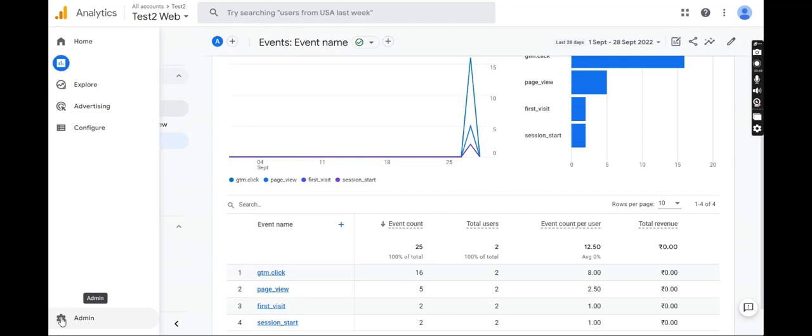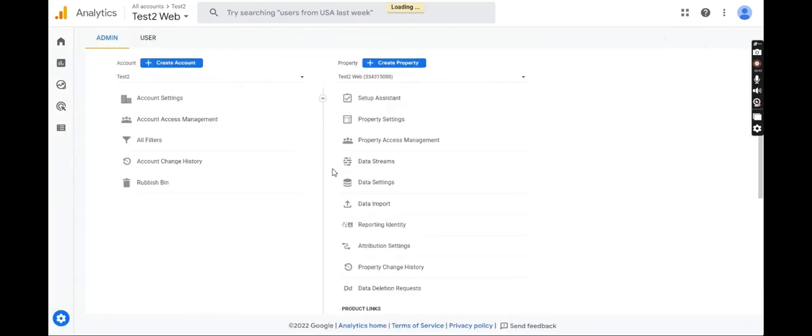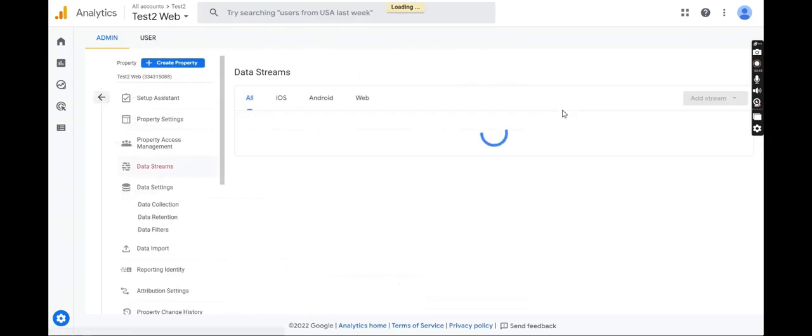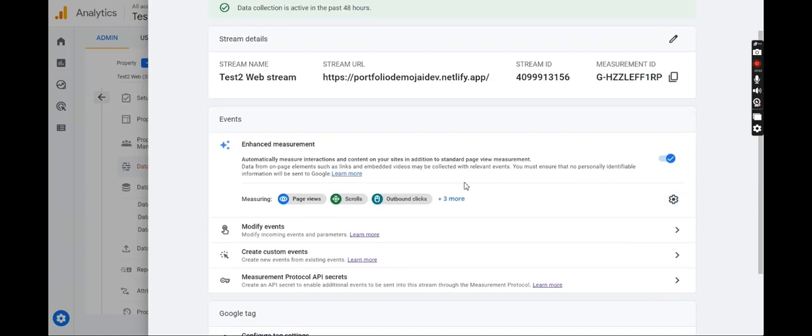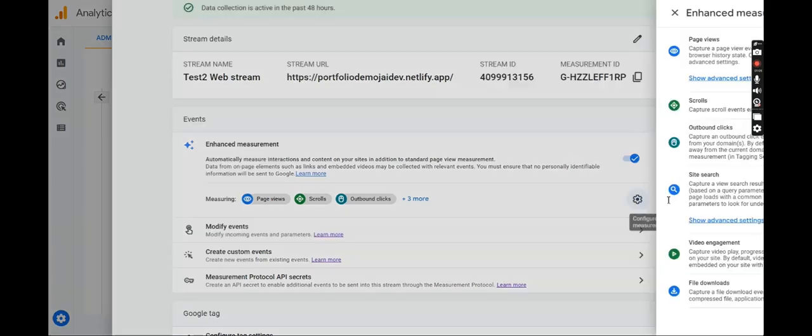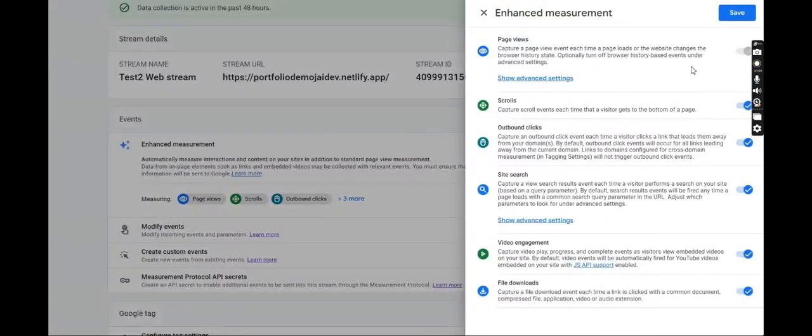So let's just go to the admin section first. Data, data streams, and when we made this stream, we got this enhanced measurement option first. And we saw that even this is a newer feature as compared to Universal Analytics.